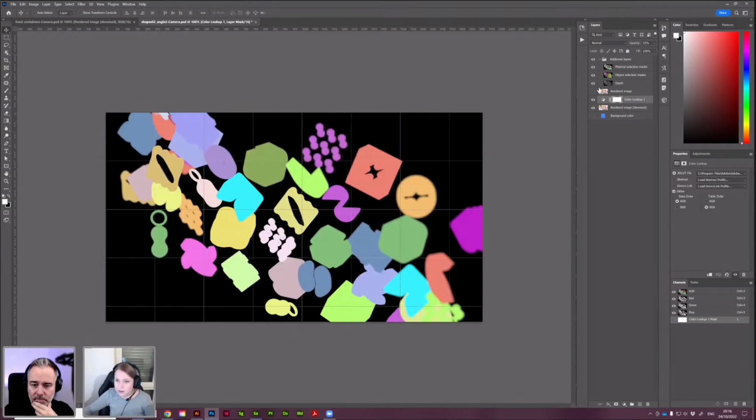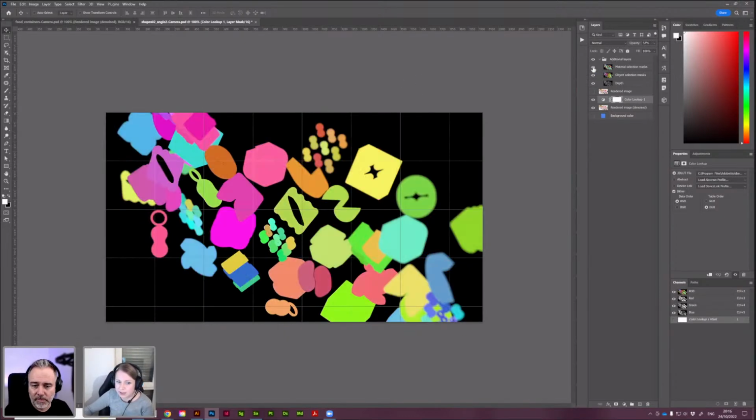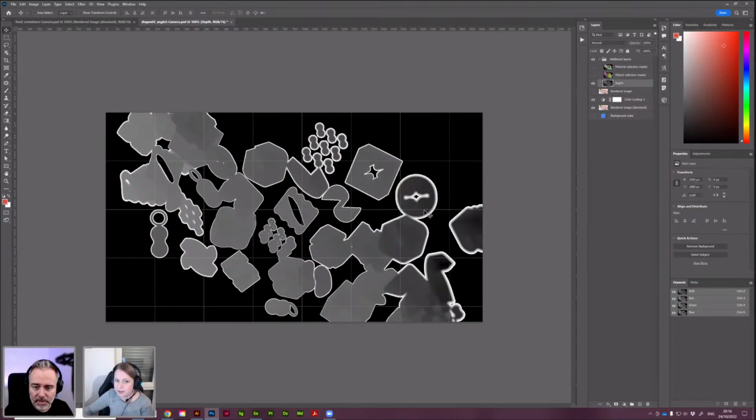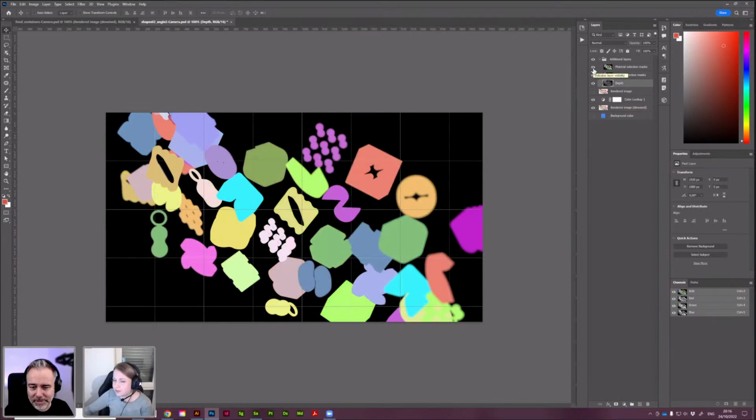And we did not talk about this, but if you render from Stager, then you get a material selection mask, an object selection mask, and then you can basically get Depth as well. Depth, yeah. Depth is a little bit tricky with this one, because there is a blur in it, a lot of depth of field.